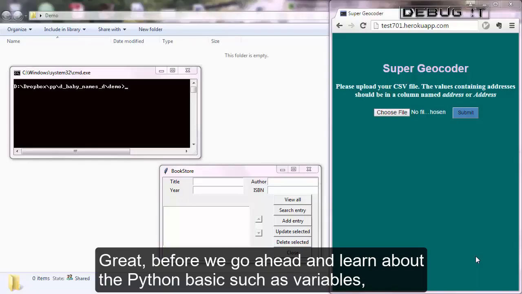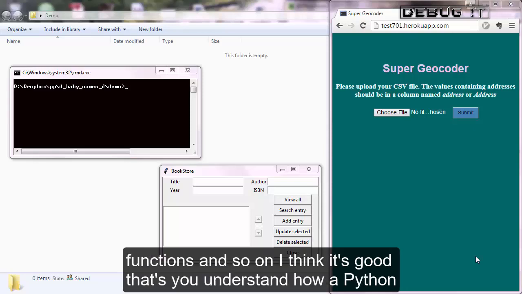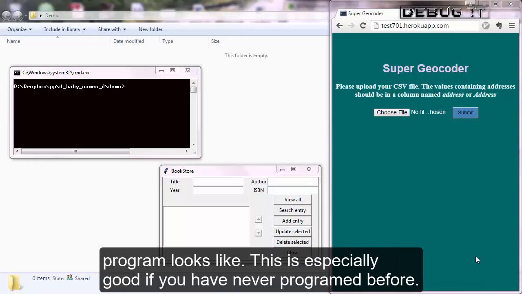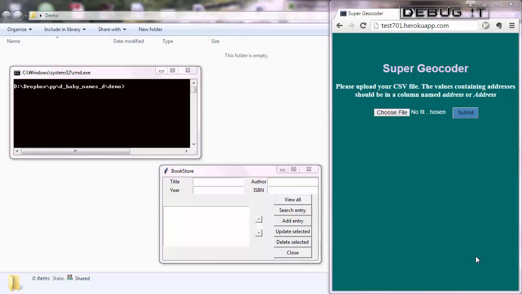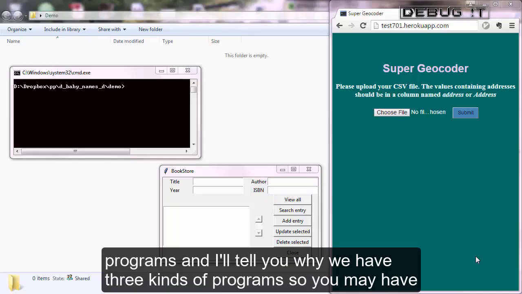Before we go ahead and learn about the Python basics such as variables, functions, and so on, I think it's good that you understand what a Python program looks like. This is especially good if you have never programmed before. Now, as in many other programming languages, you may have three kinds of programs. And I'll tell you why we have three kinds of programs.